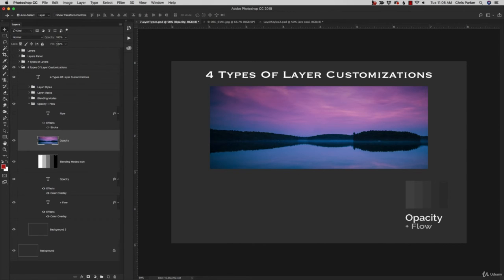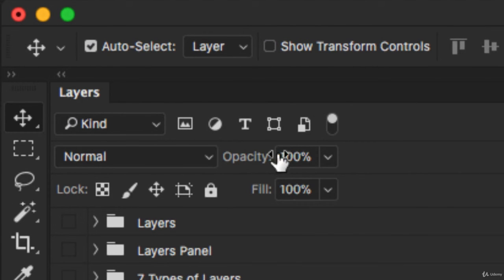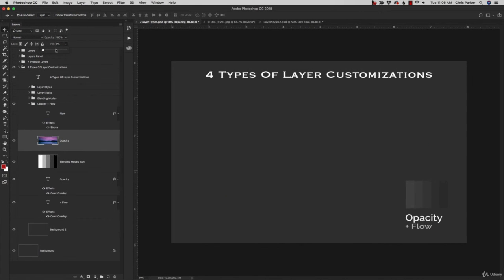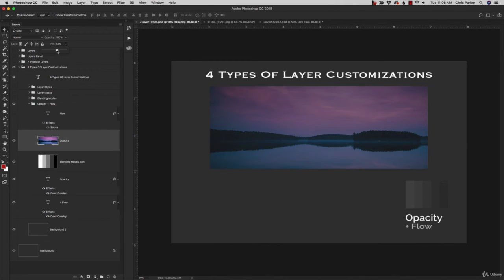Okay, just below opacity, we have one other option, and it's called fill. And when you adjust it, you're probably wondering what the difference is because it looks like it's doing the exact same thing. And in a way it is, because what it's doing is affecting the transparency of the layer. And that's exactly what opacity does as well. It's affecting the transparency of that layer. So here's how it's different.